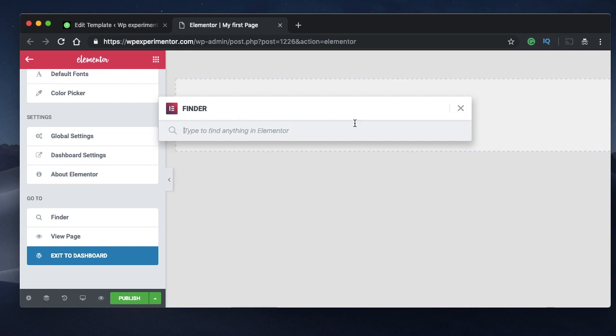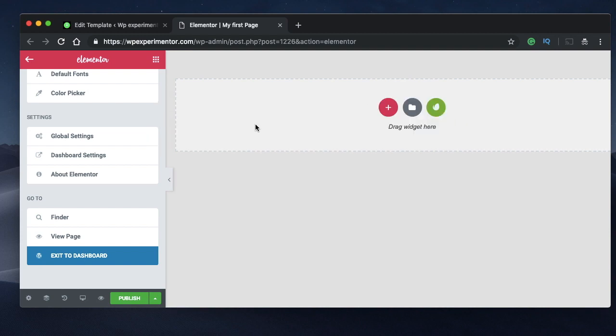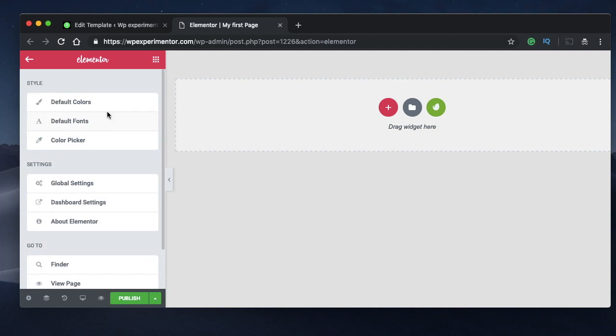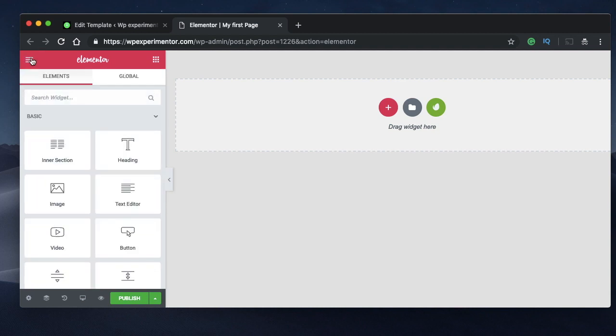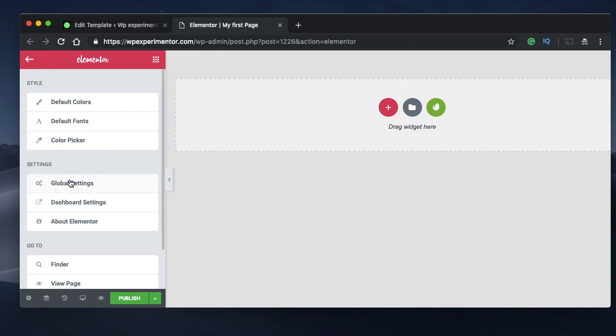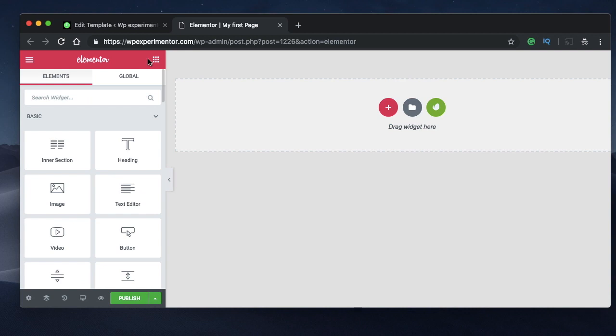Anyway, we'll have a look at it in a bit, and you can view your page or exit to your WordPress dashboard. Those are the options buried inside this hamburger menu. You can click on this anytime and these will be the options available to you. So we're done with the top part. Let's leave the widgets for now and come to the bottom part.